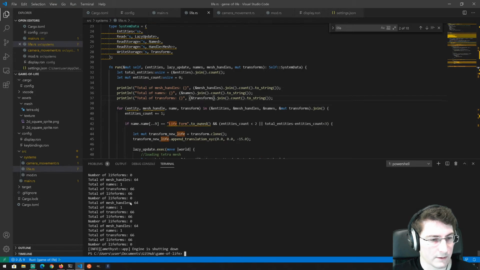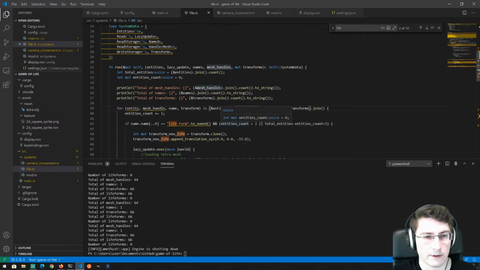Fine. So total mesh handles is 64. Curious, there's only 64 mesh handles, but that probably makes sense actually, because there'll be some stuff like the camera that won't have a mesh handle. And I bet the only thing that's named is the camera. So that's the problem, right? It'll only work if there's names, handles, transforms and life forms all on the same object. So all of these things have to exist on an object for it to be brought into this loop.